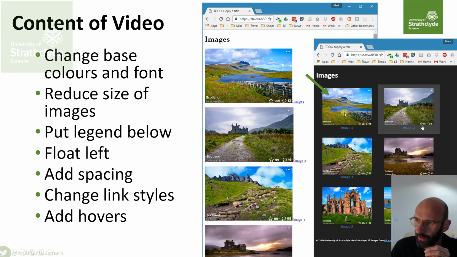So that means that these things, when they can fit left, they go, and then they go below if they can't fit left. We'll then add a bit of spacing around things, change the link styles to make them a bit nicer looking, and add hoverovers. So for example here, my cursor's over this one, we've got a nice grey background, and it's highlighting the link a wee bit more. Okay.